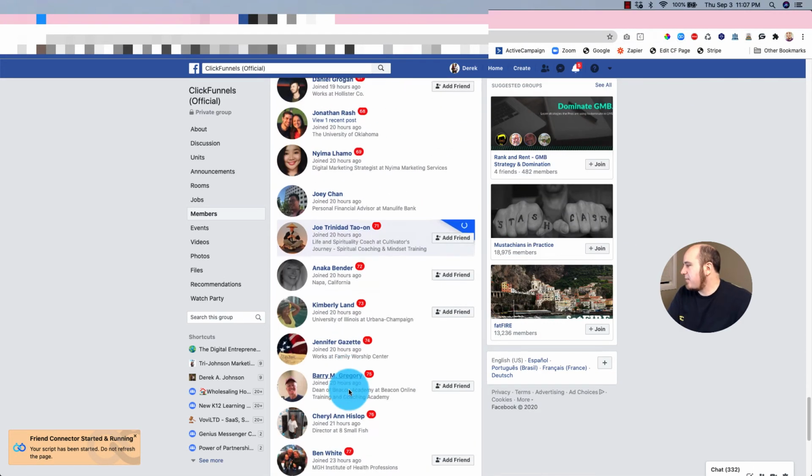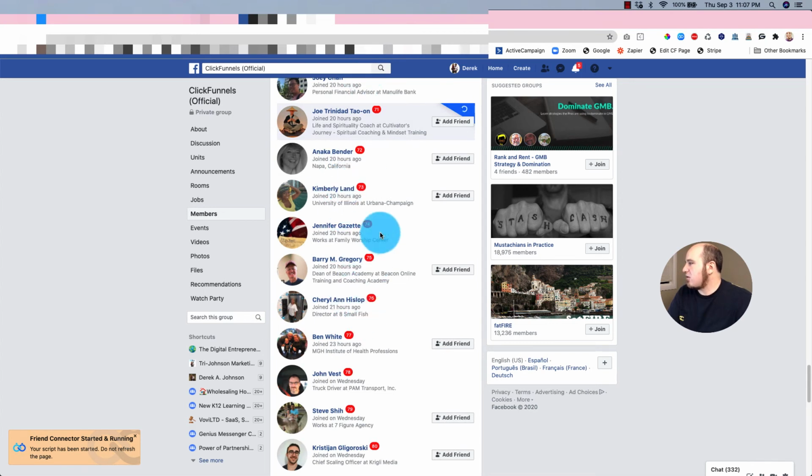You can see it's skipping over everyone who doesn't match our criteria, right? And now it's stopped on Joe because he has the word coach in his profile. So it's sending him that friend request. I didn't select any message groups, but if I had, it would also send him a personalized message along with my friend request.